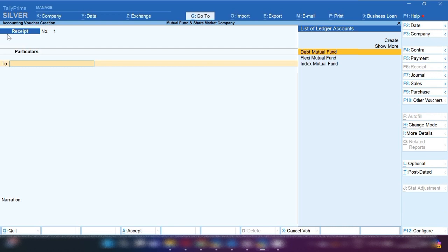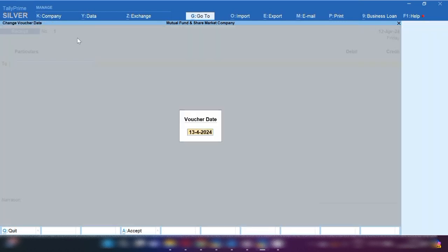Generally, when you sell anything in Tally Prime, you choose the sales voucher. But here we are selling mutual fund. We are not selling services or goods, we are selling mutual fund, so there is no need to select the sales invoice or sales voucher. When we sell mutual fund, we receive money in our bank. Whenever you receive anything, you have to book that entry in a receipt voucher.